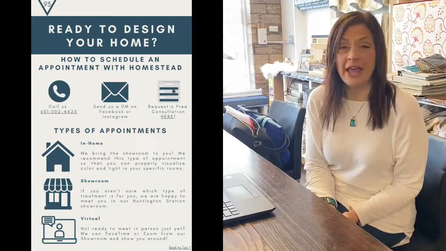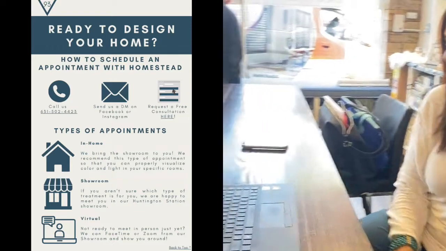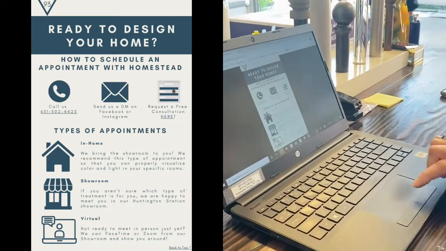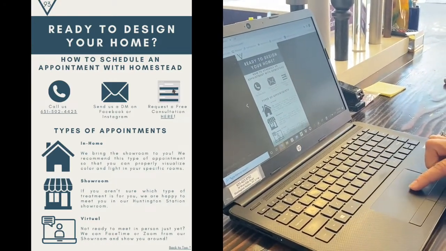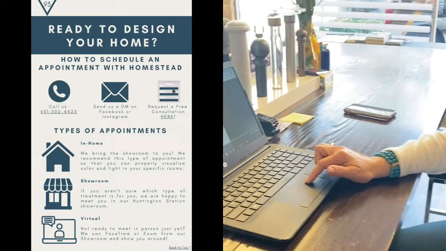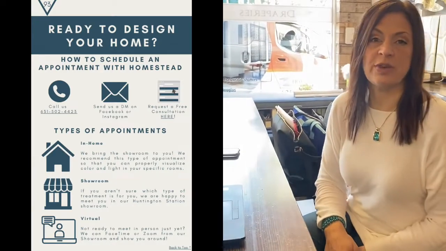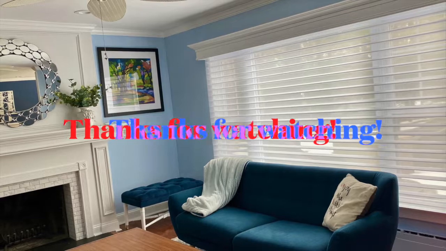And last, if you don't have an appointment, we have a really great way to make an appointment by going to our last page, and it gives you options on how to make an appointment for your home, for in the showroom, or for virtual. You can call us, and again, you can just click these links and it takes you right to where you need to go.